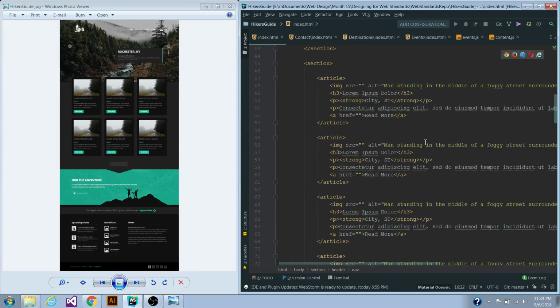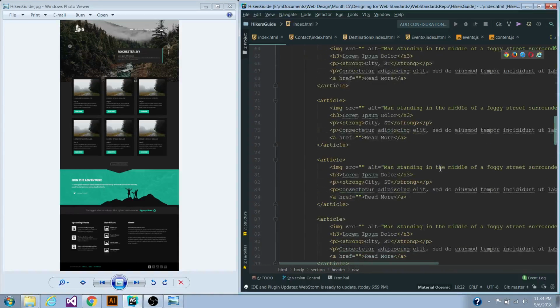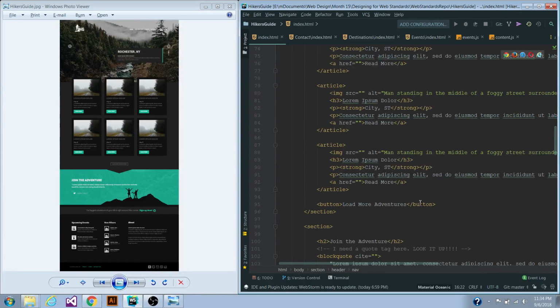Going forward, we have another section, which is this area right here, which has a bunch of different articles of different destinations and more information regarding each specific place. It has a heading, p tag with the location and description. Then a button at the bottom.